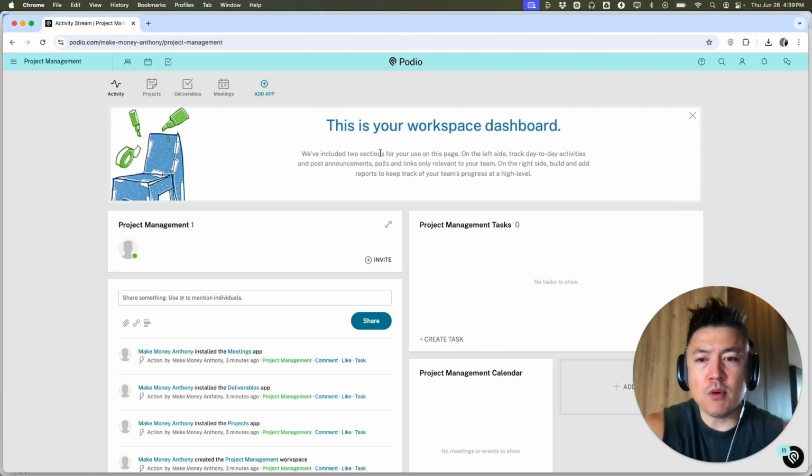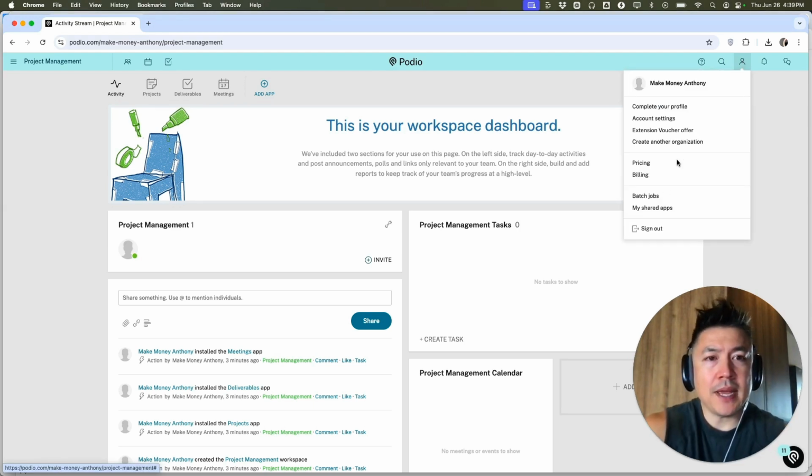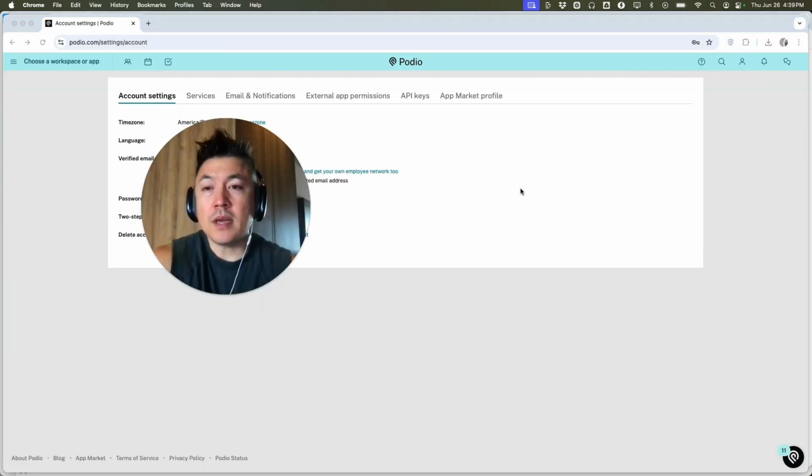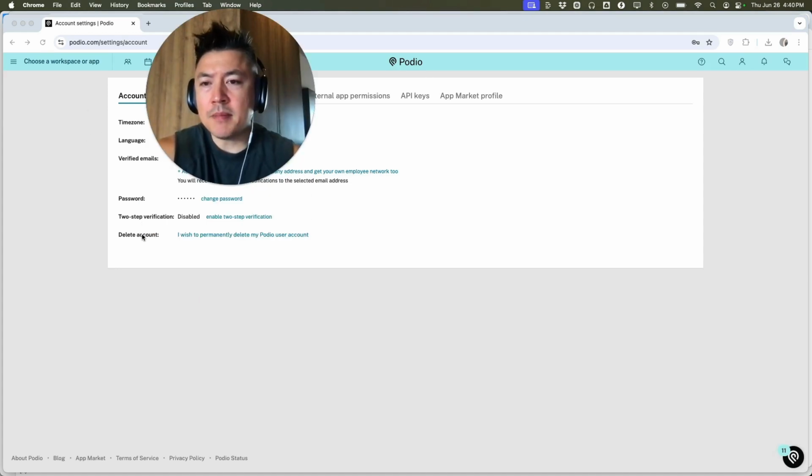Now here on the home screen, if you want to permanently delete your Podio account, here on the top right, you're going to click on this little person icon. Once you do that, you're going to see a drop down menu, and you want to click here on account settings. Once you do that, you're going to see these 6 options across the top, but you want to make sure you click on account settings. Once you click there, you're going to look to the bottom, and there's a blue button here called I wish to permanently delete my Podio user account. Go ahead and click on there.